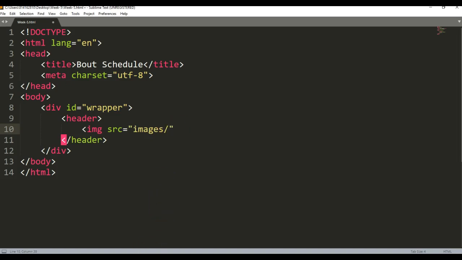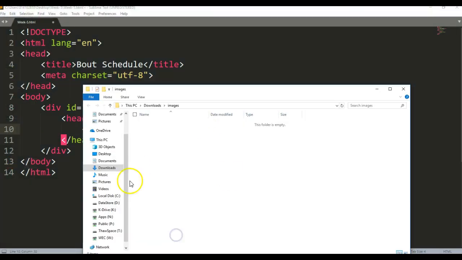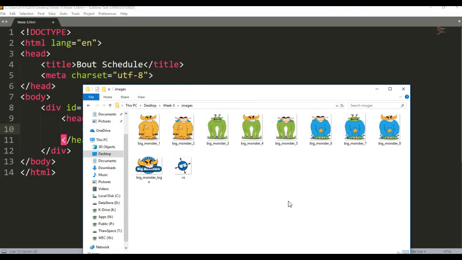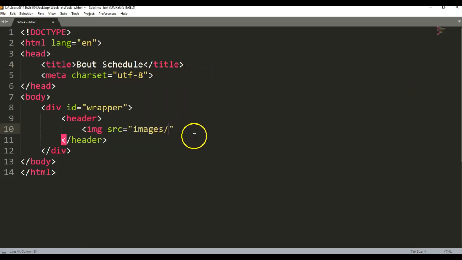I'm going to need to go and look and see what the actual image name is. It needs to be on my desktop. That is Big_Monster_Logo, and this is a PNG file, so it's .png. What else does an image tag need? Alt, perfect. We'll say Big Monster Logo.